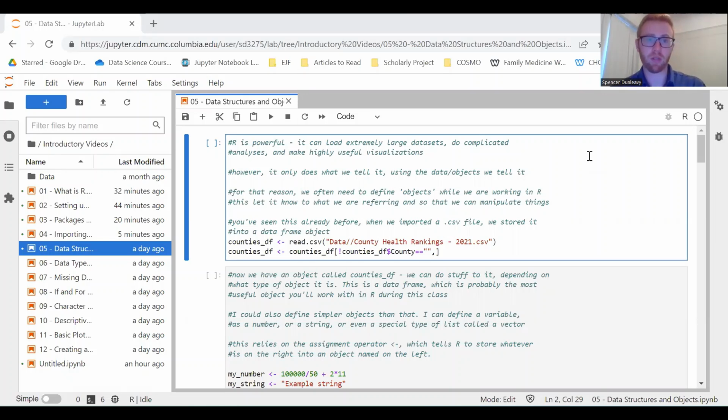In this video, I'm going to talk about data structures and objects. So R is super powerful. It can load extremely large data sets, do complicated analyses, and make highly useful visualizations. However, it only does what we actually tell it to do, using the data or objects that we give it. For that reason, we need to define objects while we're working in R. This lets it know to what we are referring, so that we can actually manipulate those things.